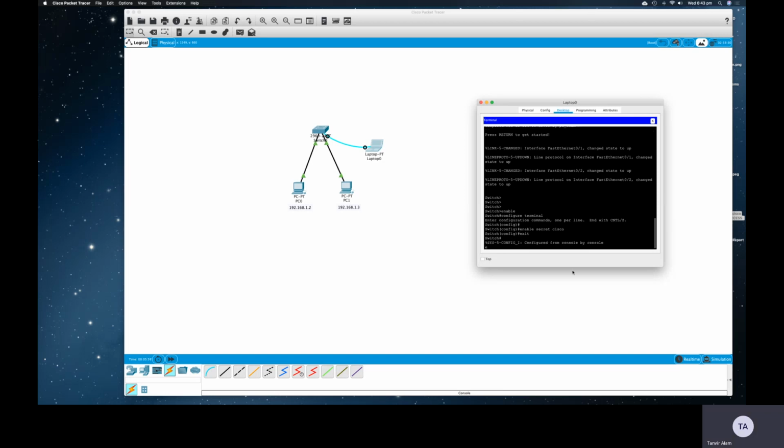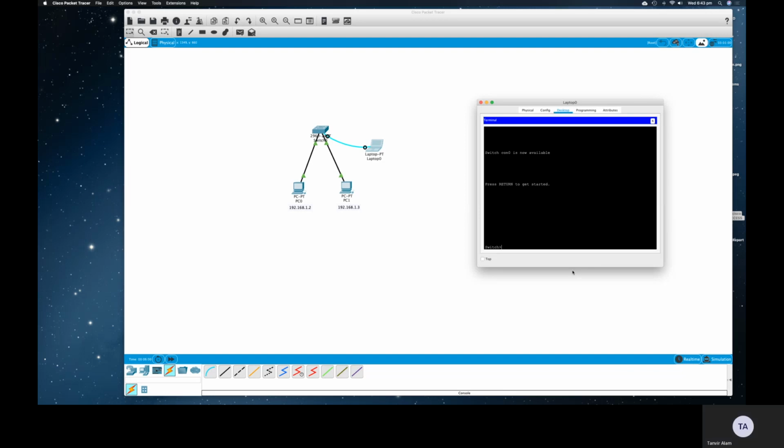Let's check whether this password works or not. If you completely get out from the global configuration mode and the privileged user mode, you will come to the user mode. Now type enable, enter. It's asking for a password, Cisco, enter. Now you are in the privileged user mode. So the first step, we have set up a password for the switch. The next step will be checking all the available VLANs on the switch.